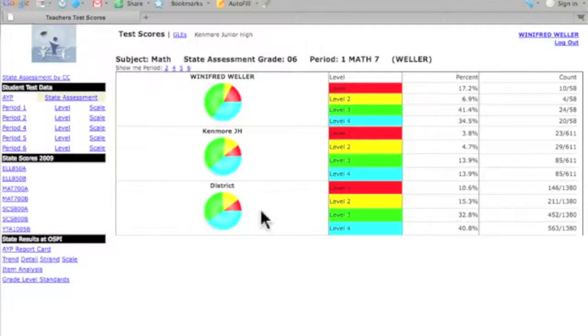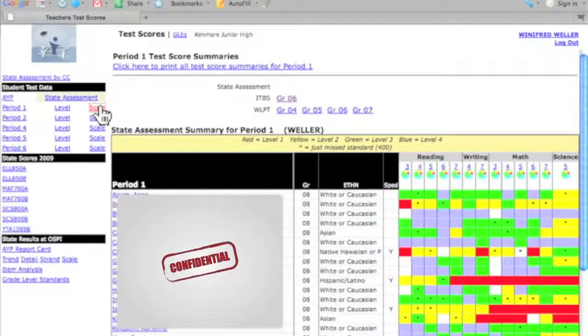A third display shows the district results. Hovering over a pie wedge gives me more information about that wedge. In this case, I can see at the district level, 32.8% of students achieved level 3 on this state assessment. Clicking on Scale shows a scale score summary for state assessments.